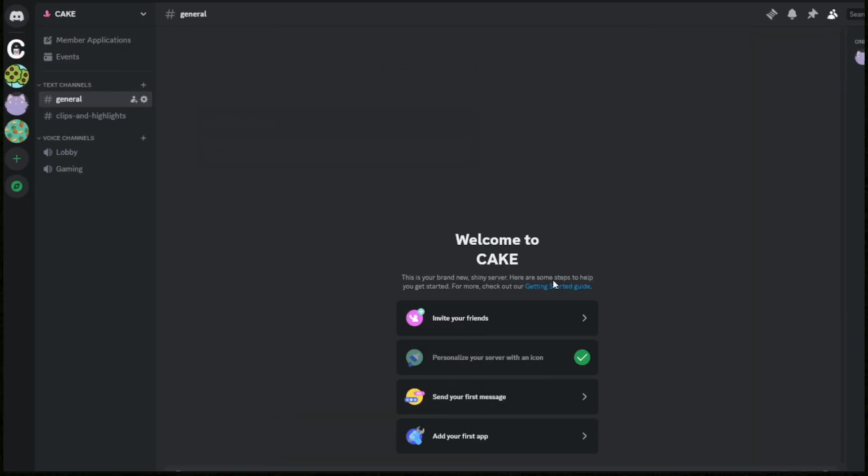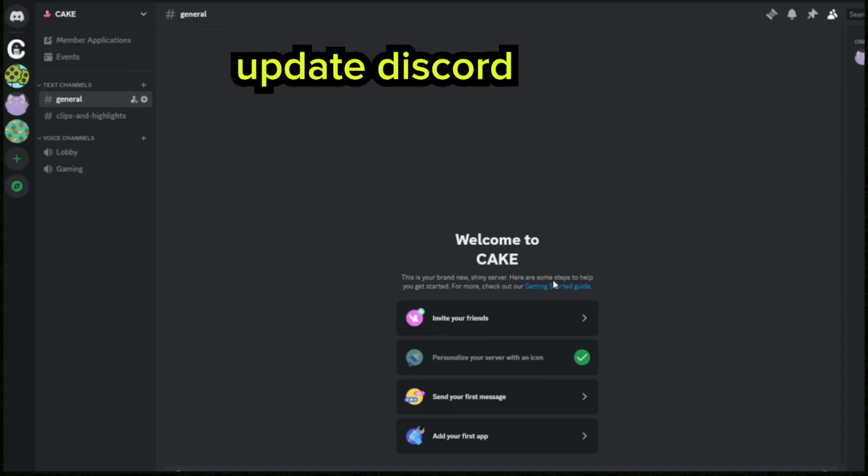But important to note, make sure your Discord is up to date. Otherwise, you may not have this feature and it is currently not out to everyone. So just make sure your Discord's up to date.